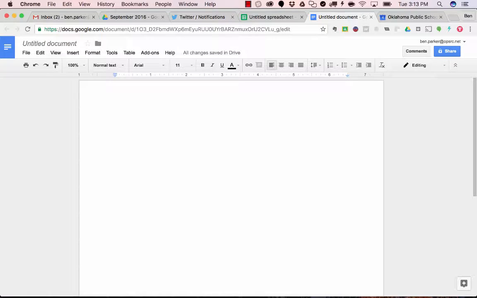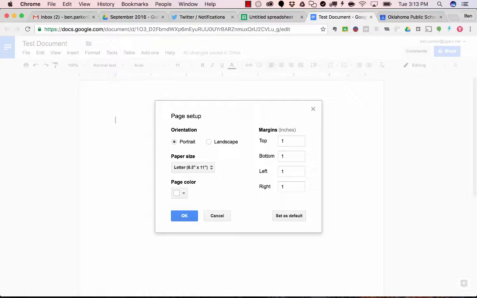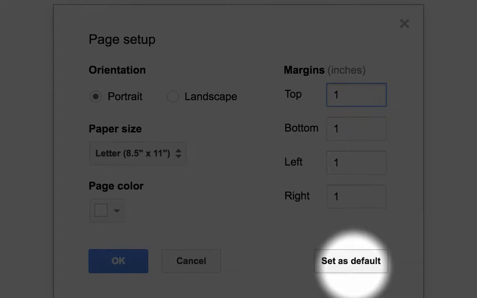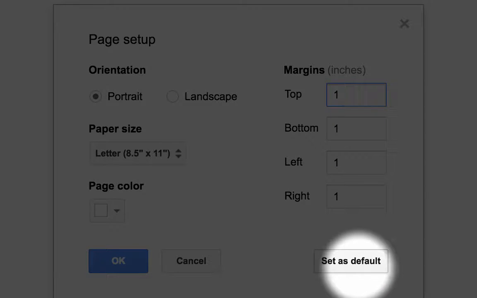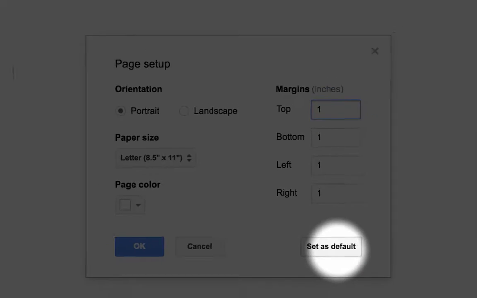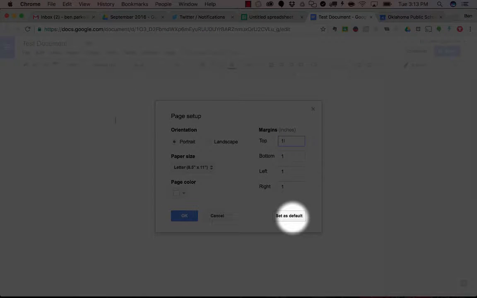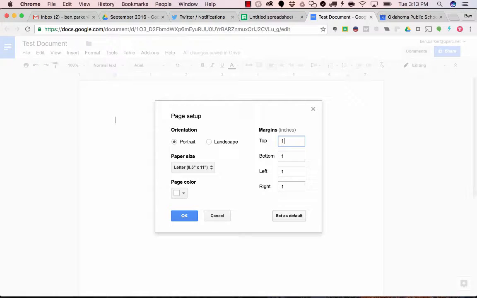So what you're going to want to do is after you've created a Google Doc, which I've created, I'm just going to call this the test document. And then if I go to File and Page Setup, you see I have all of my margins and I can set them custom in portrait, landscape, paper size, page color. And then right here at the bottom I have this Set as Default button. And so once I've made all of those changes, if I click this Set as Default, then that means every document I create from here on out is going to have those settings.